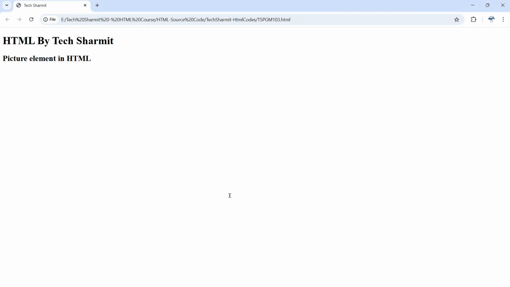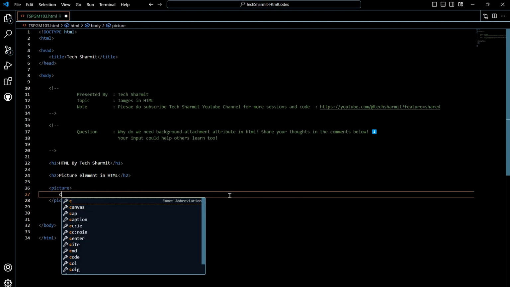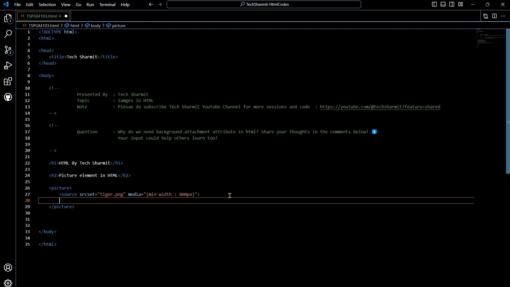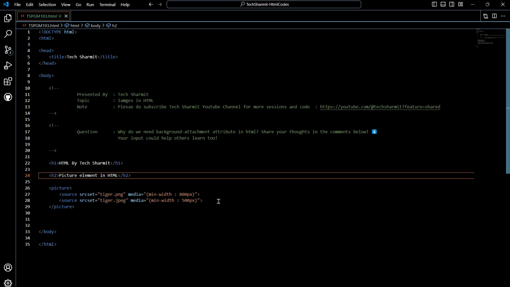So is it coming? No. Okay, fine. Now we will add the second option, because this condition is not true, so it is not showing. Second condition would be, let's say you want to specify JPEG. Although it is not in my system, I'm showing you just for example purposes, and here we will write 500. So let's save this and refresh it. Still it is not coming.